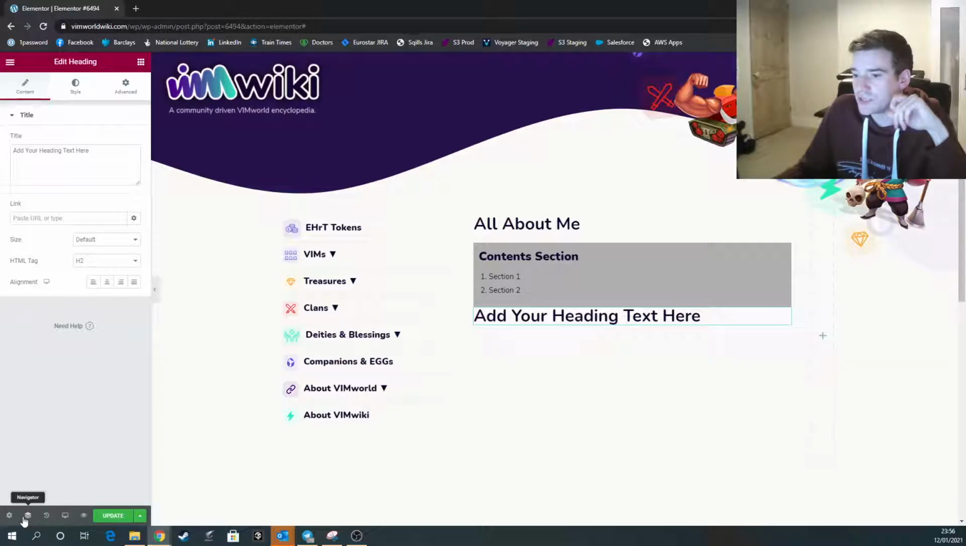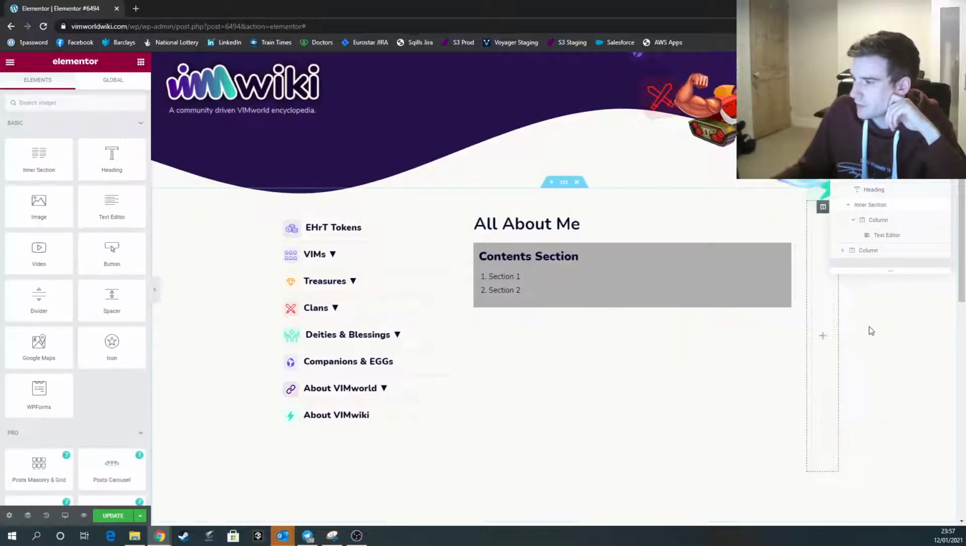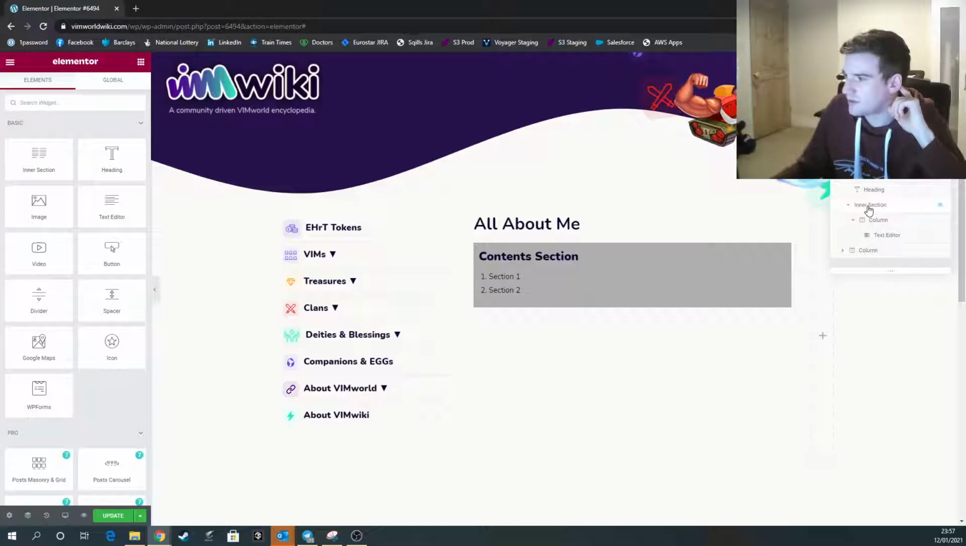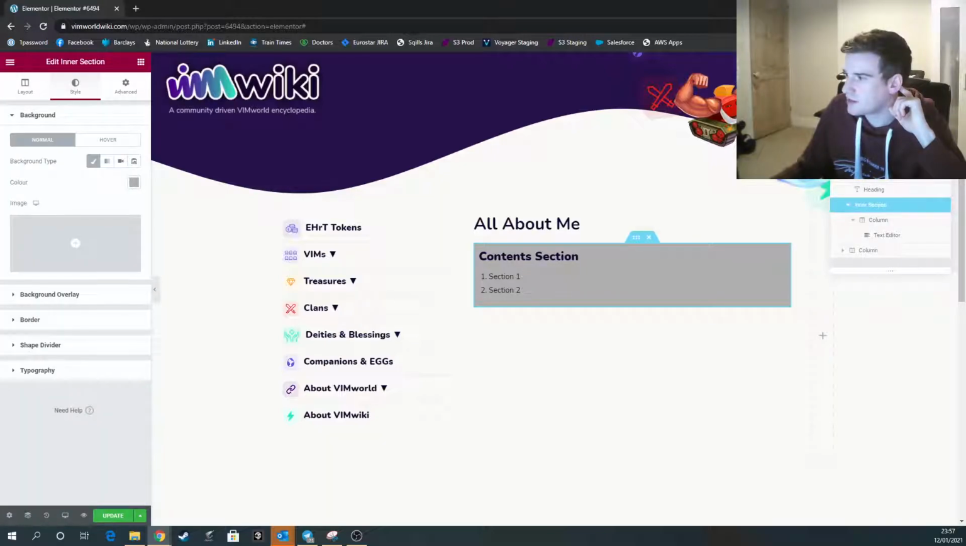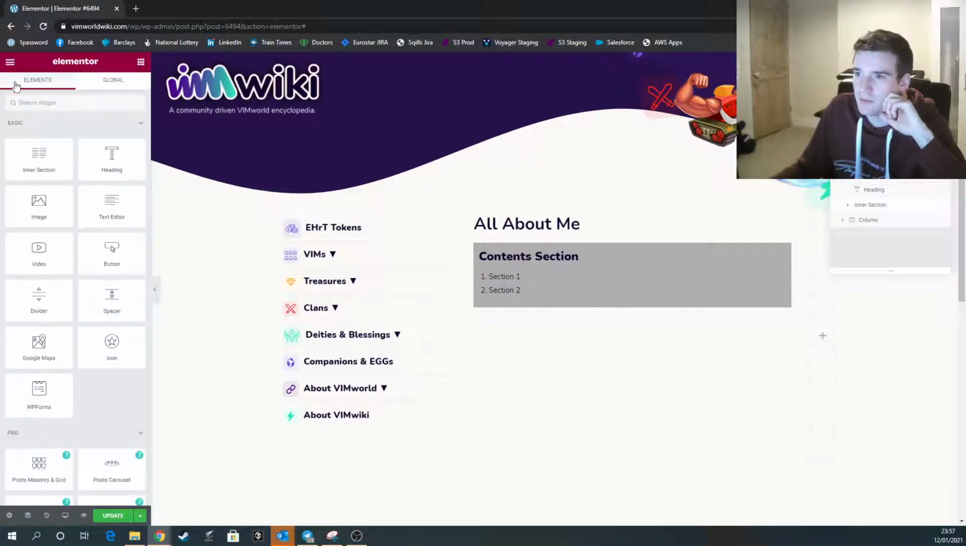What you can also do, if you press Navigator at the bottom left here, it might be a little bit easier. So if I just delete this and show you it, it's sometimes a bit easier to do that. So we can see that this is the inner section, so we can minimise that, and then you've got the outer section here. So where I drag my heading in, where is it? There.